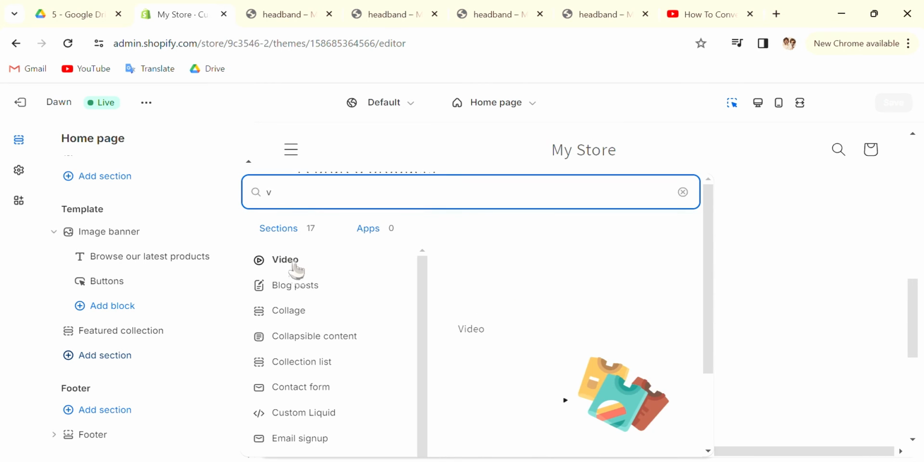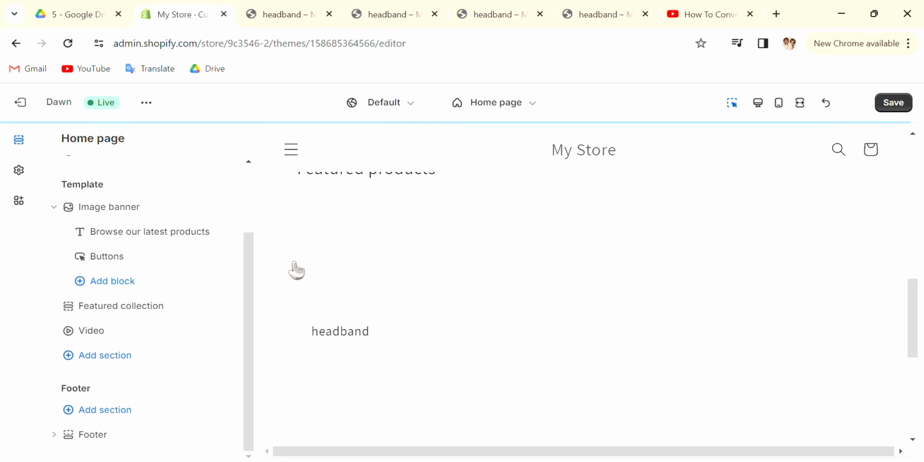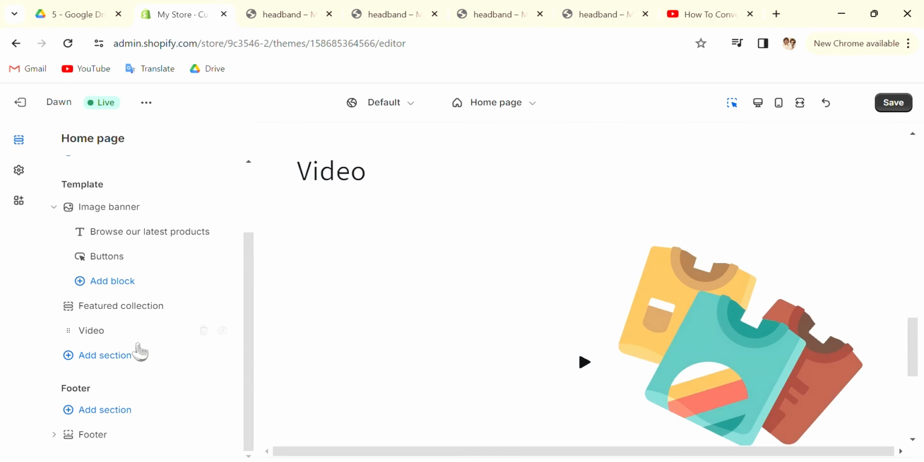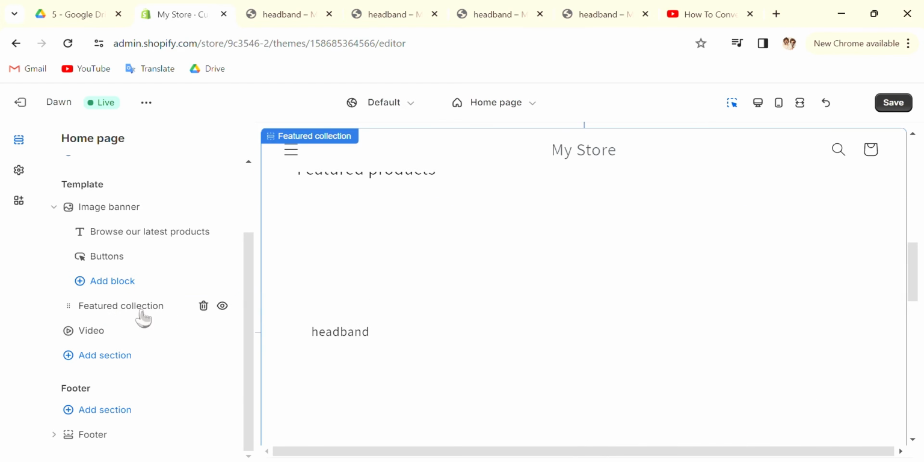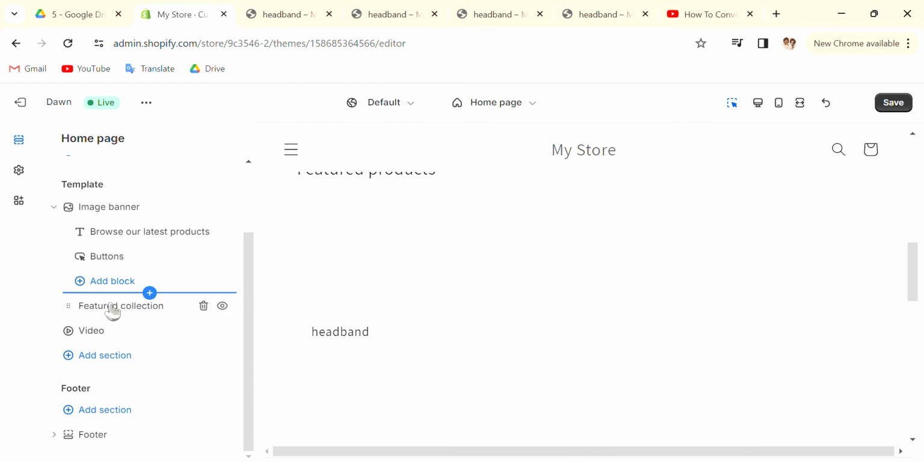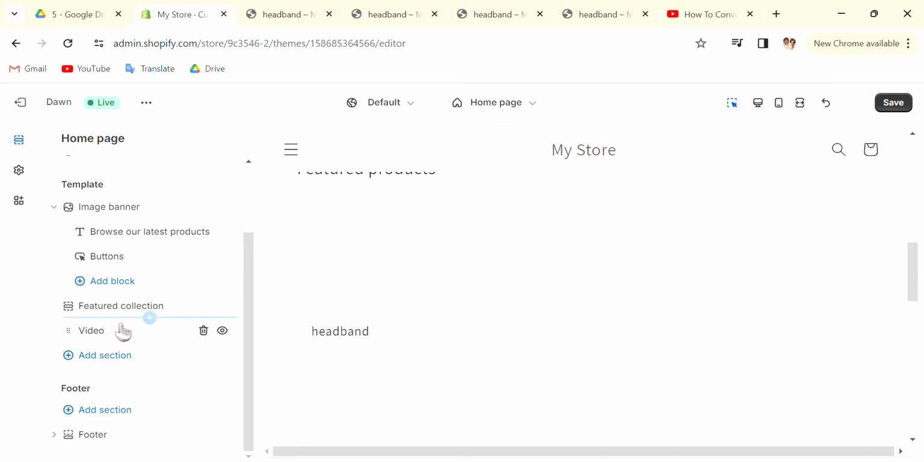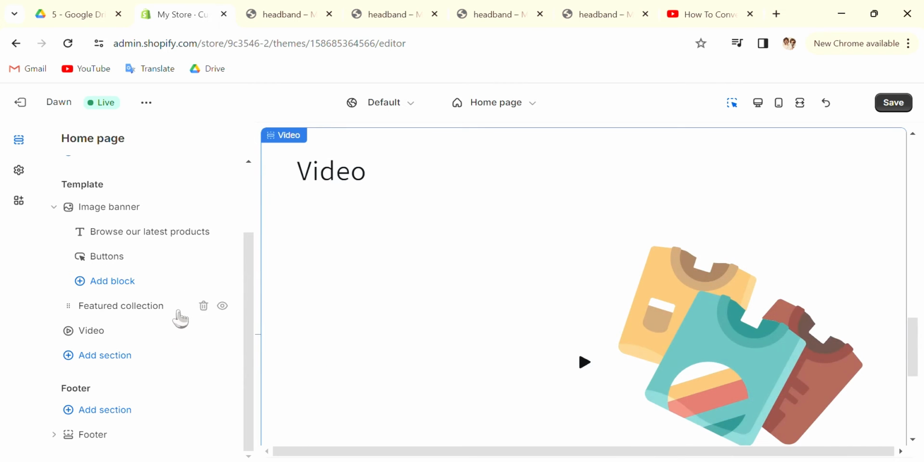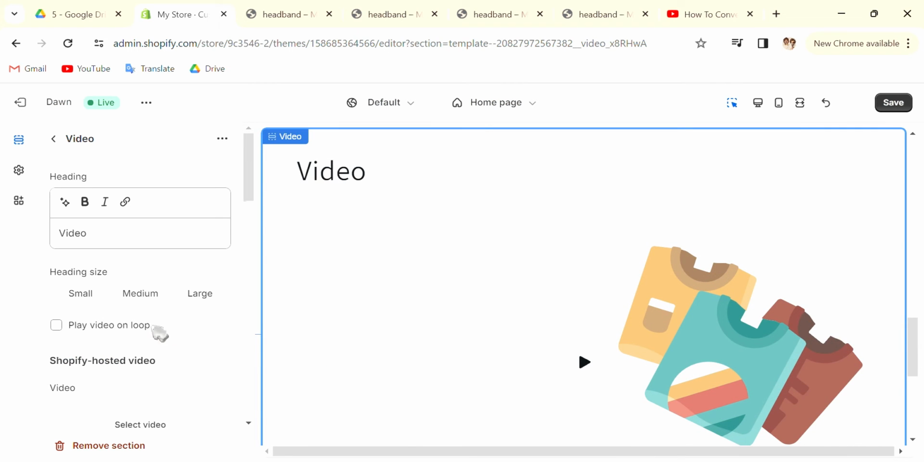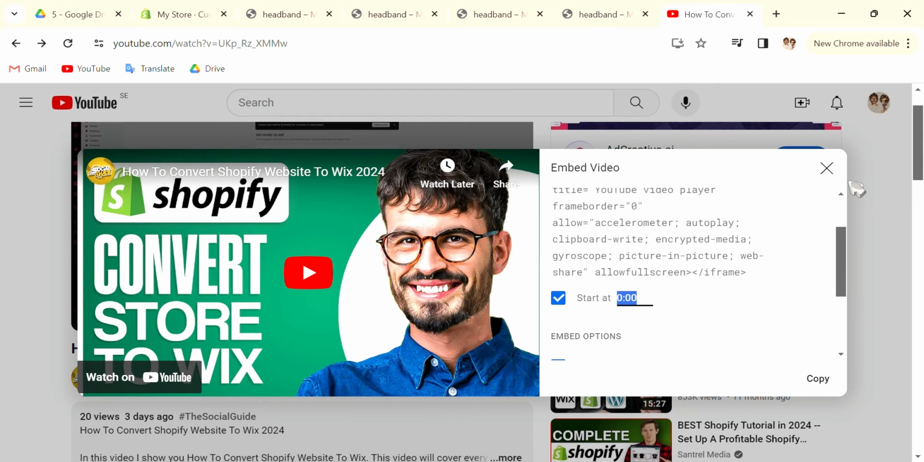And make sure that the video is below the product information. So it doesn't need to be feature collection. It could be the section of your product. And below this in the video, you want to go back to your YouTube, and instead of copying the embedded code, you can just share and copy the URL.